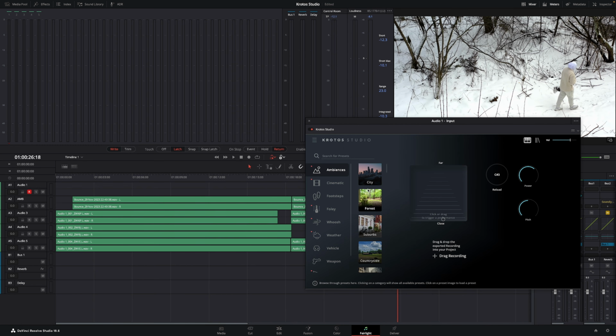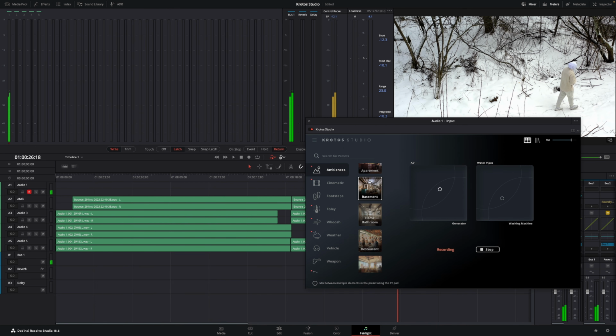So you've got things from ambiences, so city, forest, suburbs, countryside, building sites, marshland, all these different possible sounds. Like, listen to a basement. What does that sound like? Let's find out. So we click on basement. You can hear the air from the air conditioner, a generator, water pipes, a washing machine running. You can mix it that way.